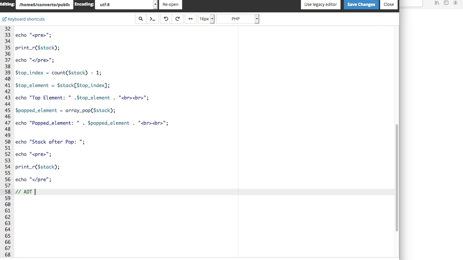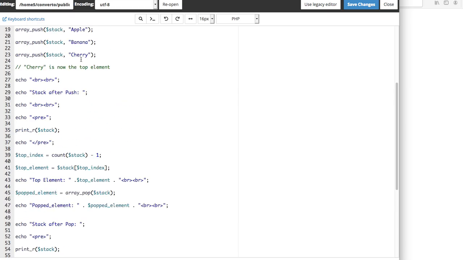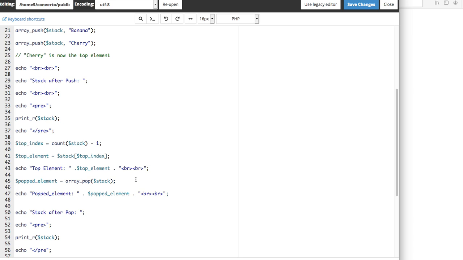ADT, abstract data type. I wish I knew how to type fast. Right? That will be that. And that follows the last in, first out principle, like the physical stack of plates that we talked about. That's basically what that is. So the element added last, which is when you did that push, will be the first one out. It's the one that gets removed first when you use the pop.